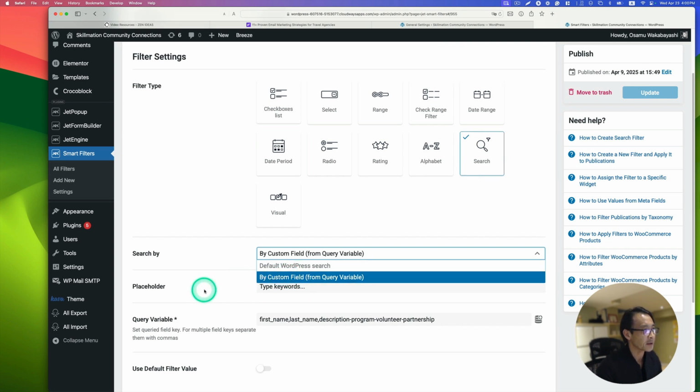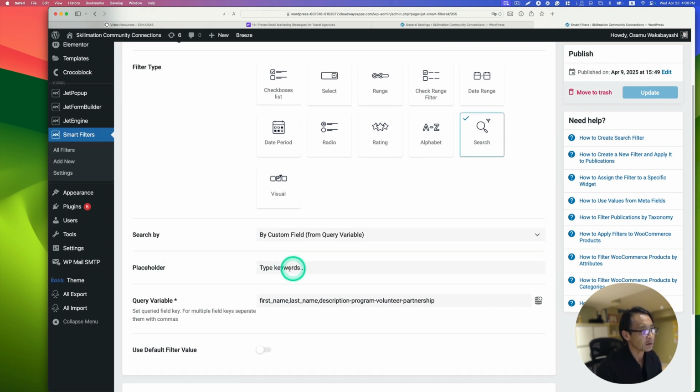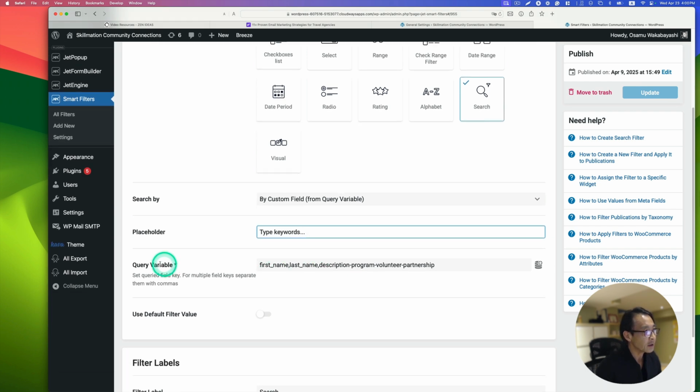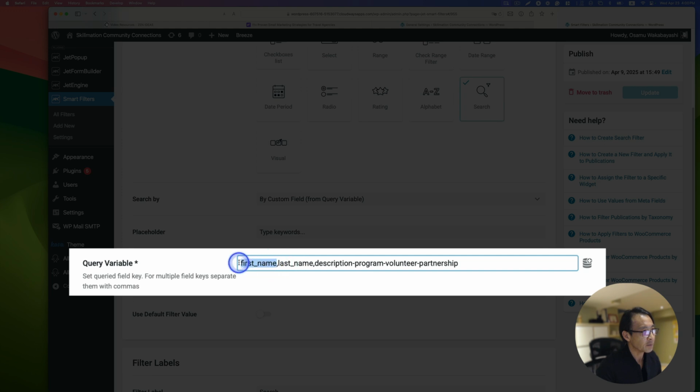Okay, so click this. This is just the placeholder. I just use type keyword. I mean, you can say keyword by first name, last name, bio. You can add whatever you want here. So here is the query variable. All right, so here you want to put the meta field. So let me show you.